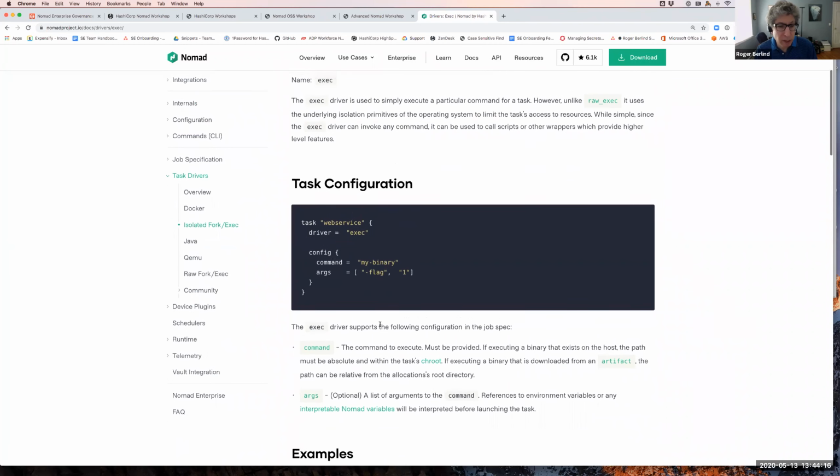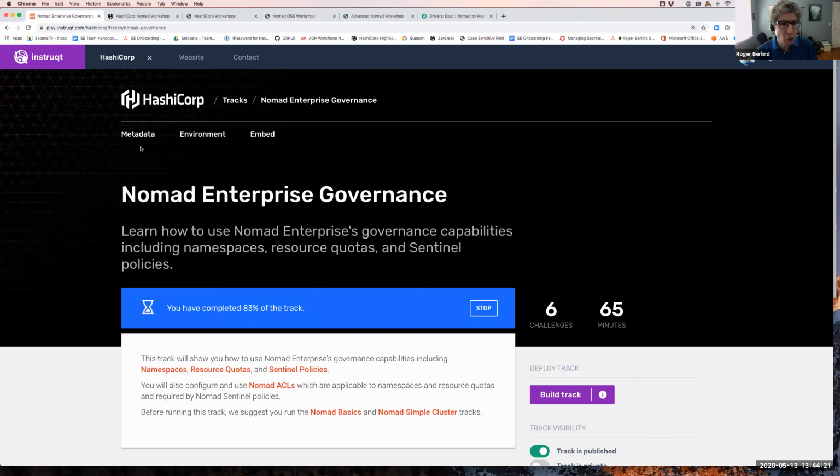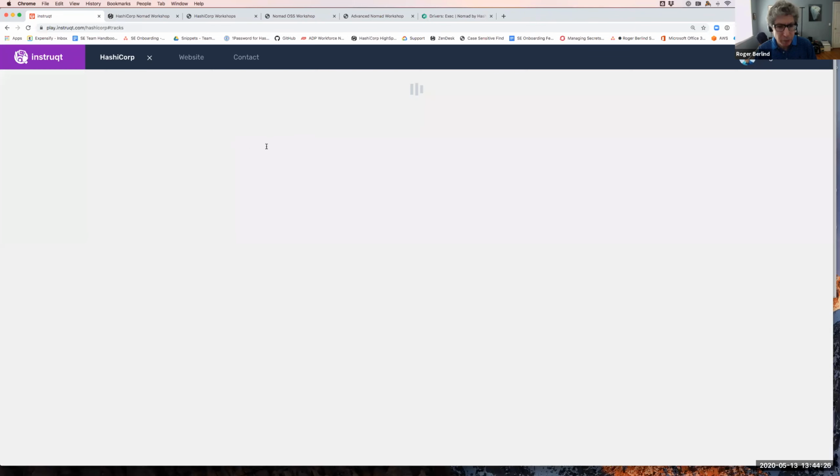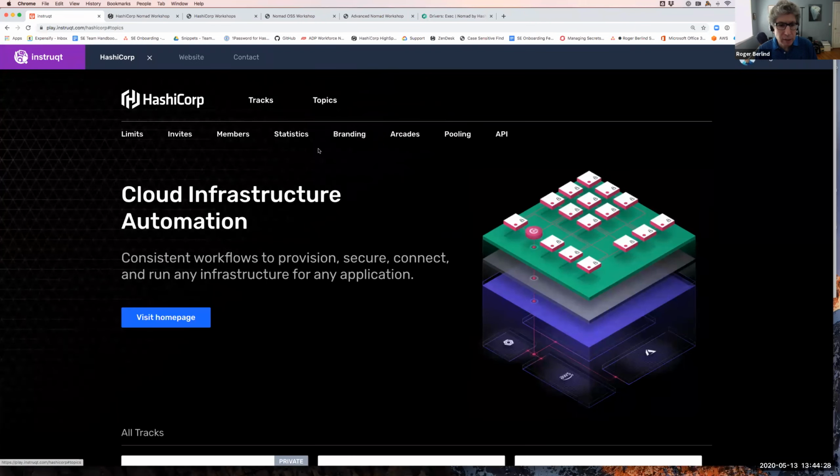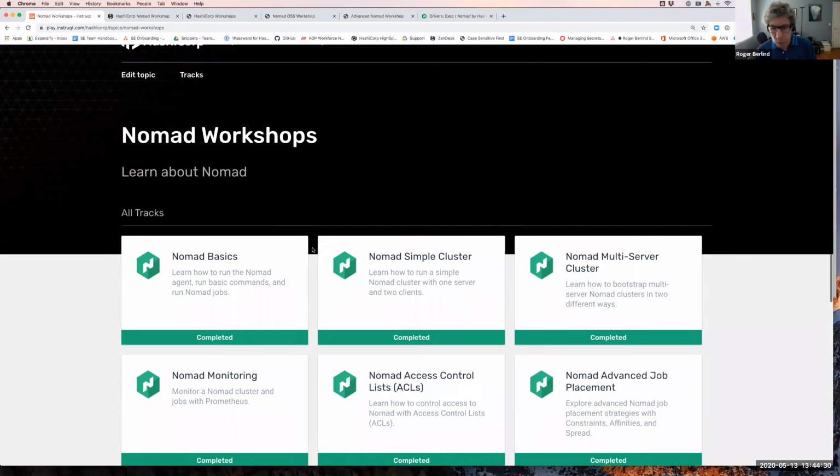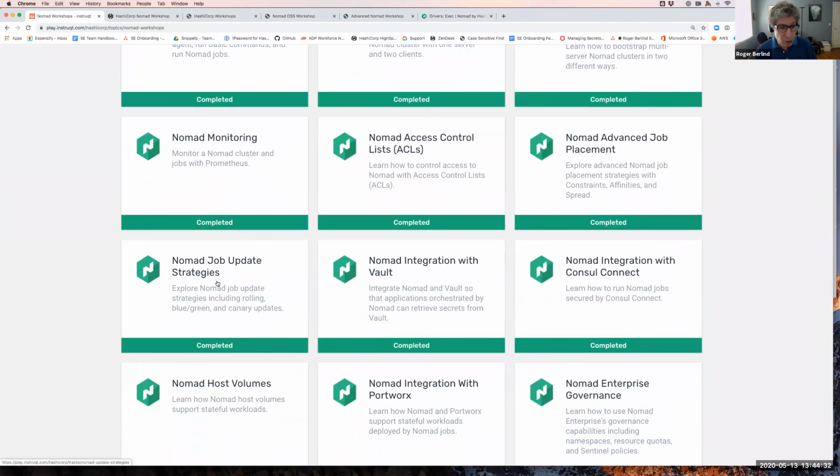I mentioned that we have these other instruct tracks. In particular, we have a number for Nomad. And one of the tracks that I've created is this job update strategies track. So Nomad supports doing updates of jobs, including rolling updates, blue-green deployments, and canary updates, and you can do those for any job deployed with Nomad, for any application, whether it's a Docker-based application or whether it's a non-Docker-based application.